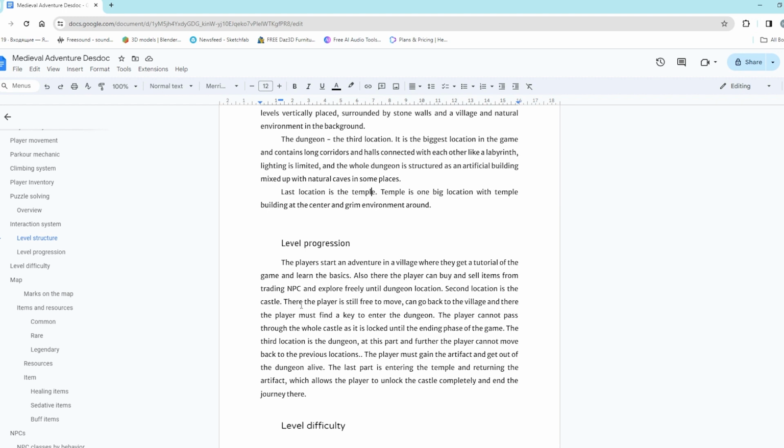And the second location is the castle. There the player is still free to move, can go back to the village, and there the player must find the key to enter the dungeon. So you can see this is a progression. The player in the second location can go to the village again. I mentioned it, it is important. So the player is able to move to the village and back to the castle, and so on.